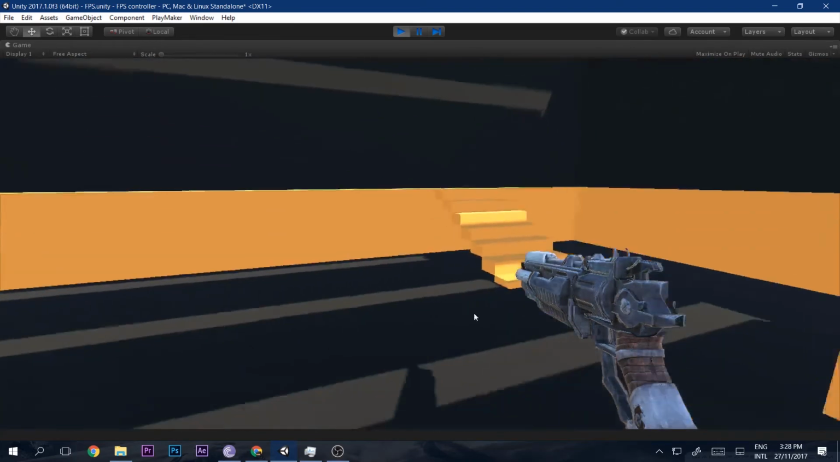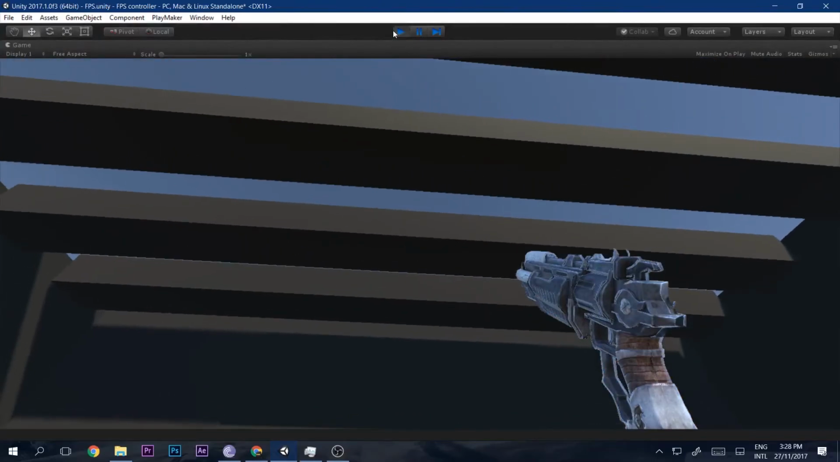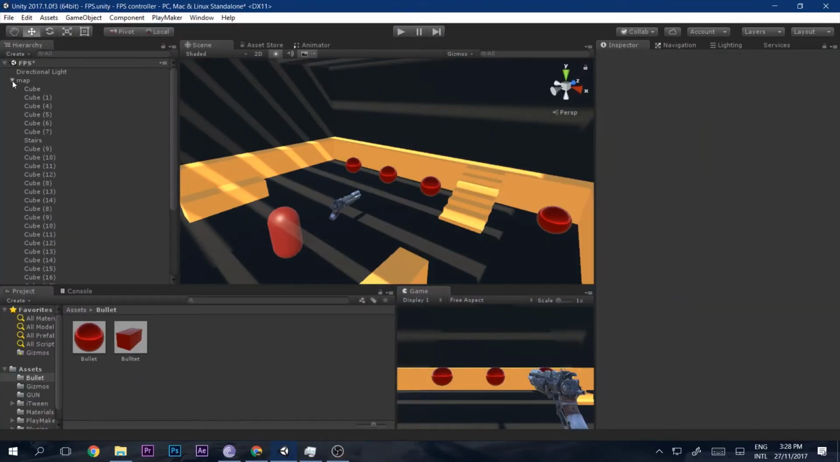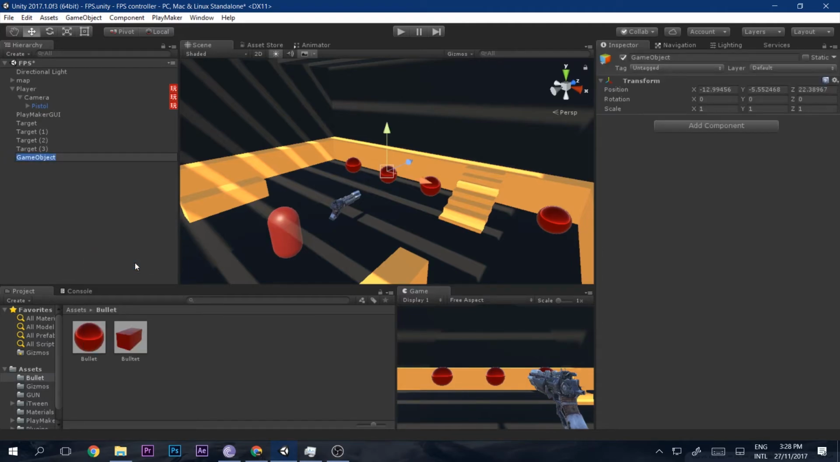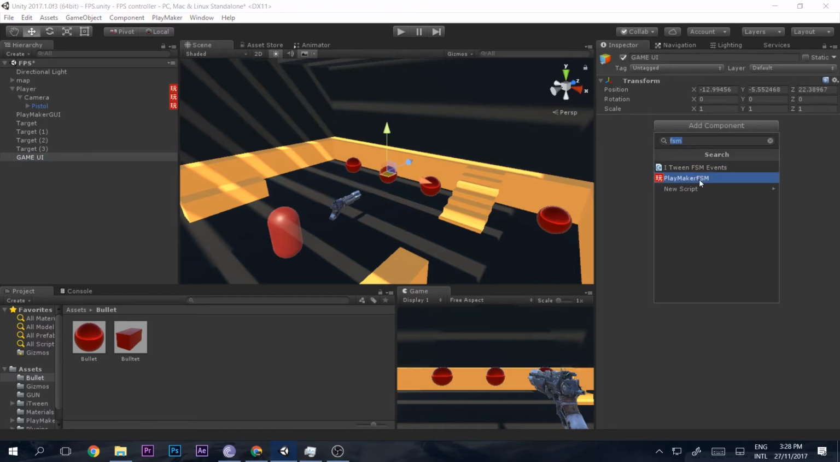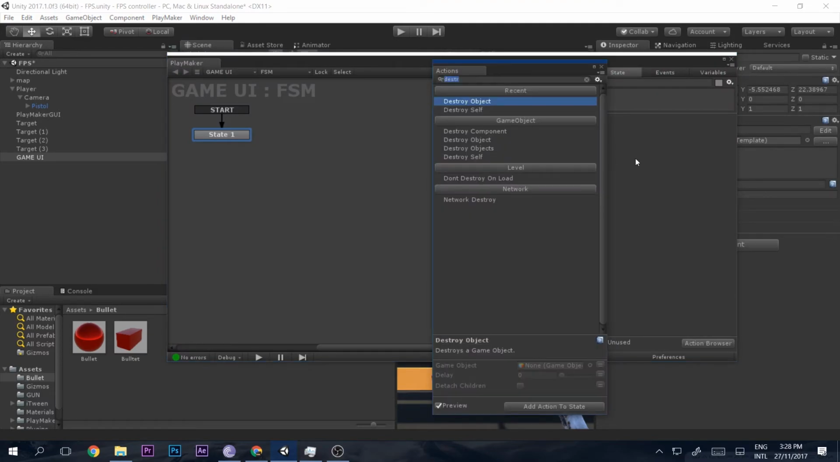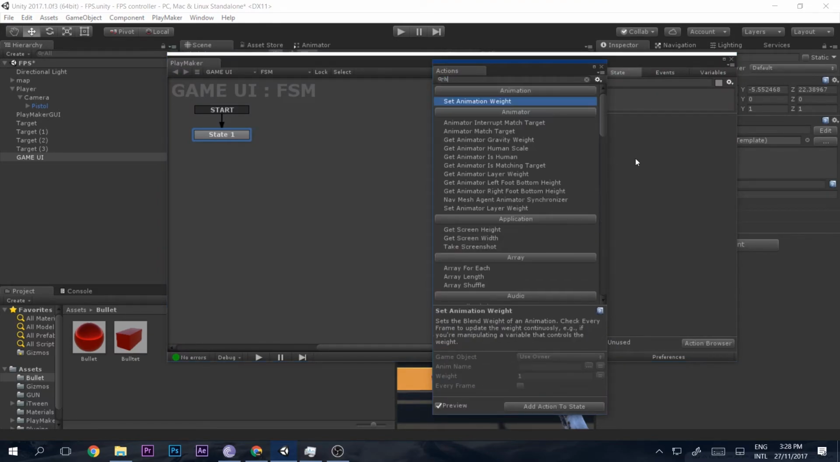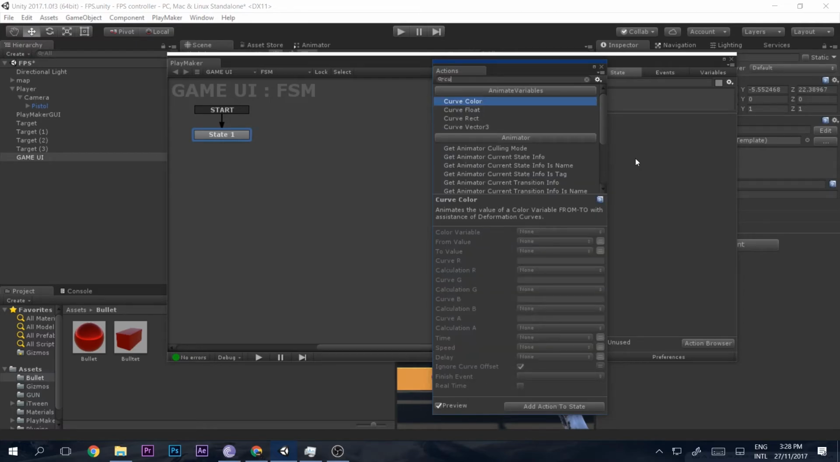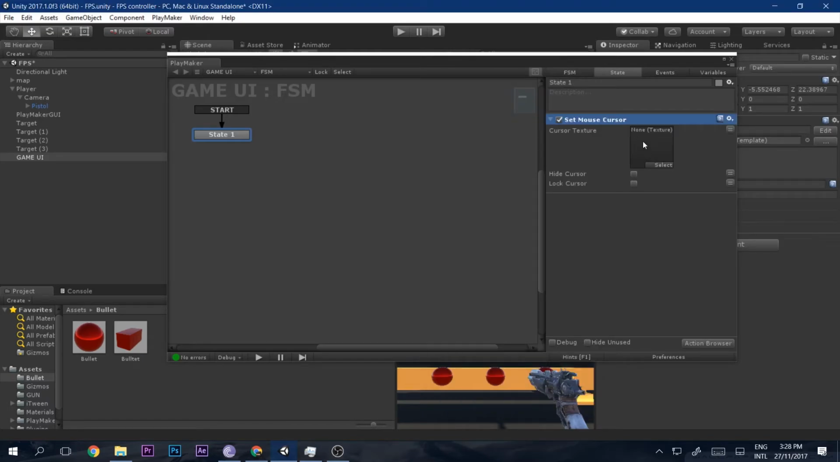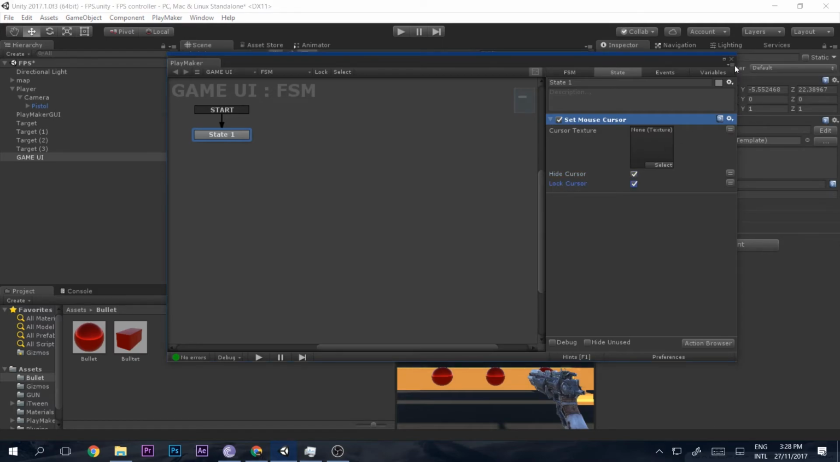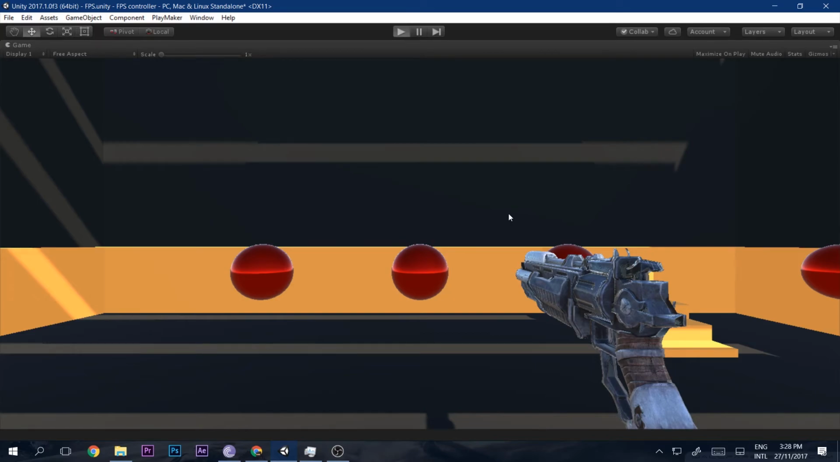But as you can see, this mouse over here is disturbing us, so let's just go ahead and hide this mouse. Let's add an empty called game UI. In there we will add an FSM, and we'll say hide cursor. Set mouse cursor, and we want to set it to none so that we cannot see it, and hide cursor, and we lock the cursor, and that will do it for us.